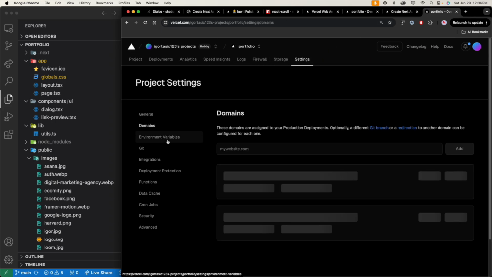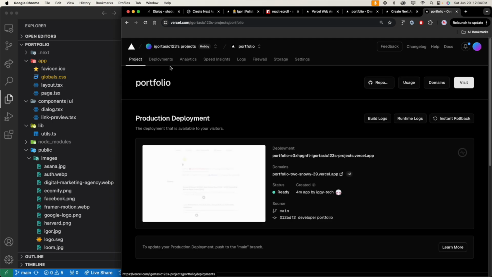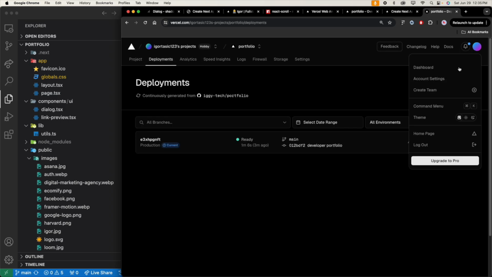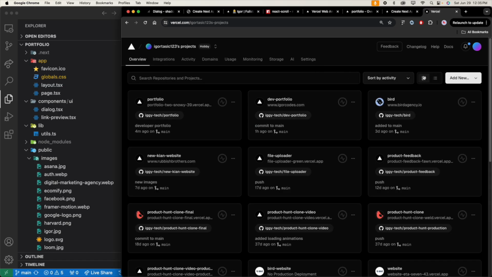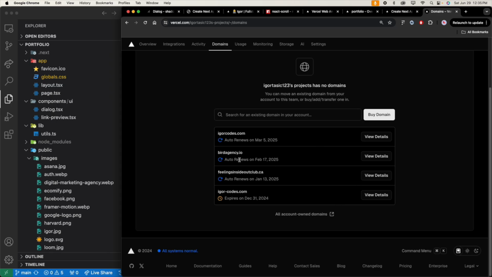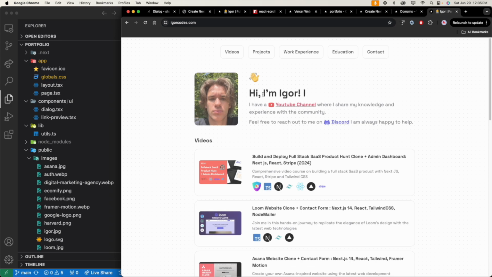Click on the settings, click on domains, and then what you have to do is actually purchase a domain. In my experience, I personally like purchasing my domains from Vercel just because it's super easy. I can actually show you what this looks like. So if you go back to the home page, let's go back to dashboard, let's click on domains. You can see that right here, I have a number of different domains that I've purchased. In this case, the one that I'm using is the UR codes one. So this is what it looks like.